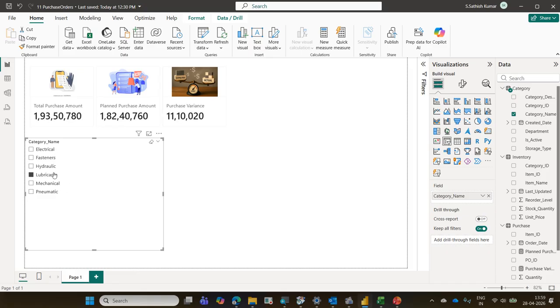So we have inserted a slicer and we have inserted a category for the slicer. We'll see one more picture to be added to the slicer in another few minutes. Now to know the actual versus plan. When I select electrical, it's showing the actual purchase, planned purchase and the variance for the electrical. Similarly for the fasteners, hydraulics, and other category names.